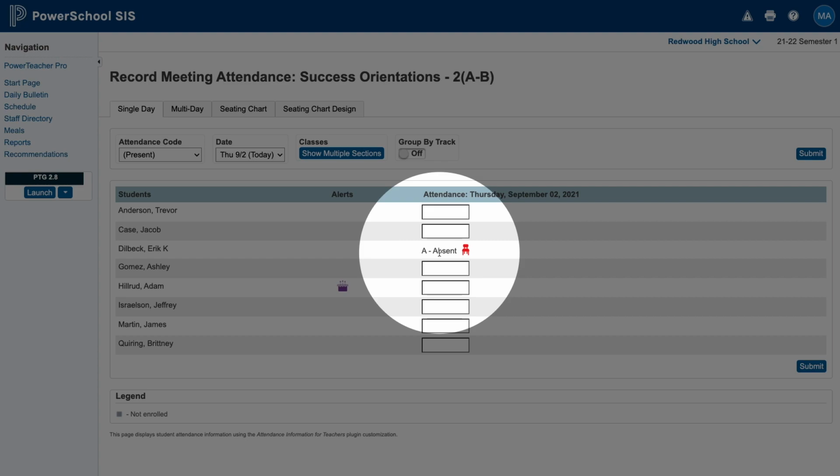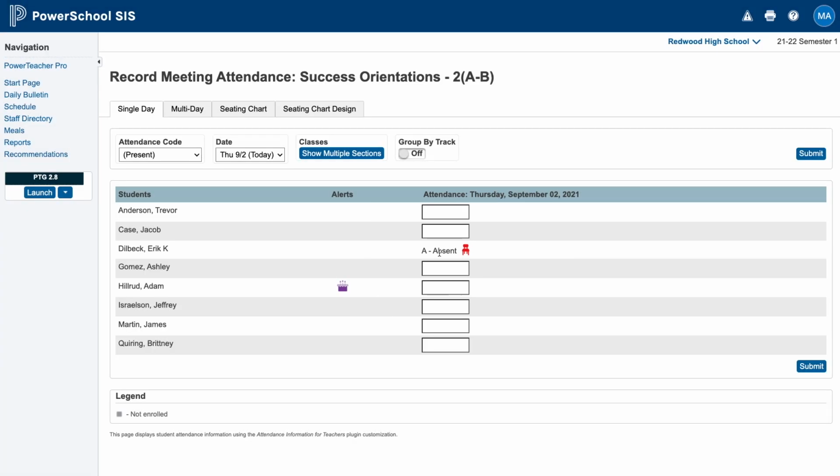But outside of that, let's say that Trevor Anderson also had not shown up today. I wouldn't know what was going on with Trevor. Now in this case, with the Attendance Information for Teachers plugin, I can assume a couple of things. A, all of these students, with the exception of Eric, should be in my class based on the attendance that's been recorded for them in the system.